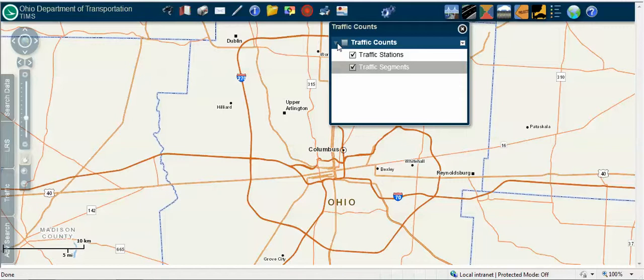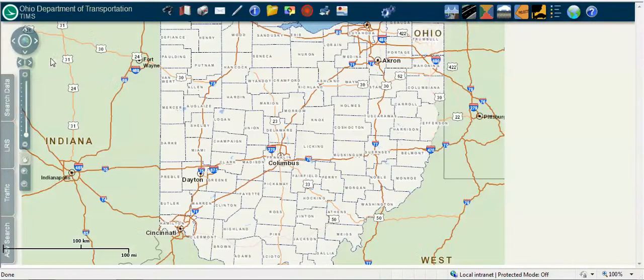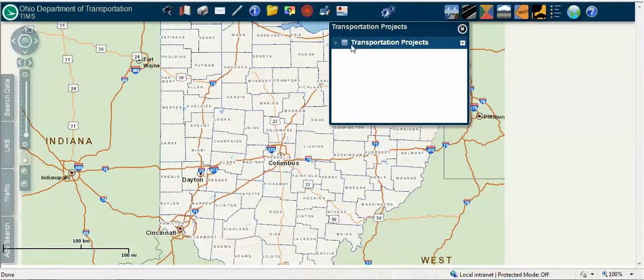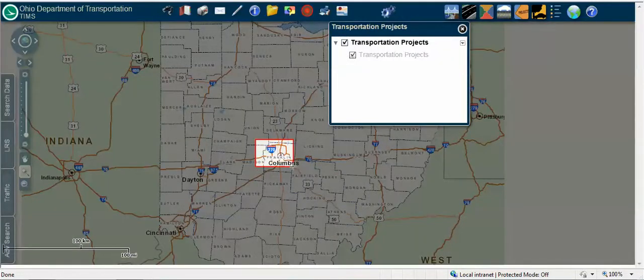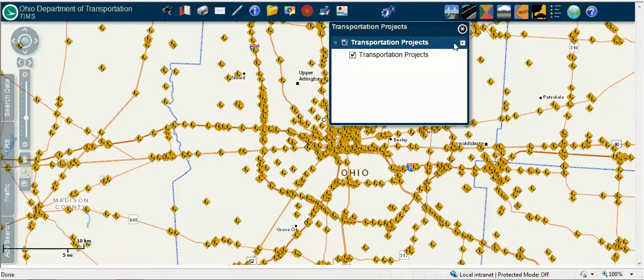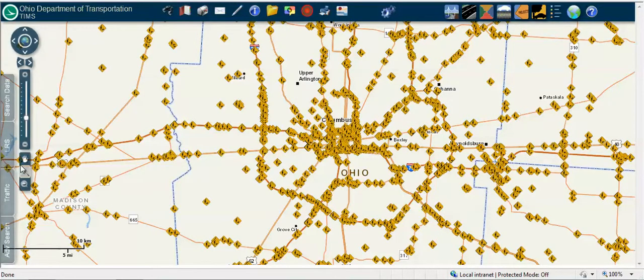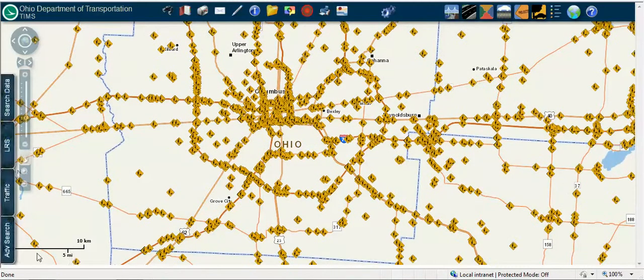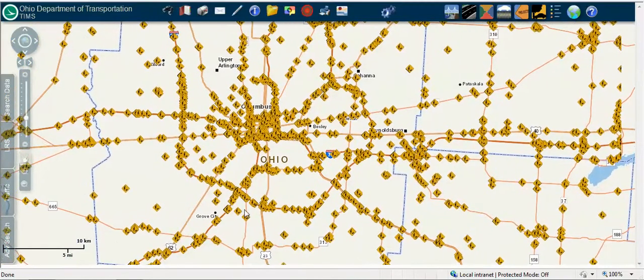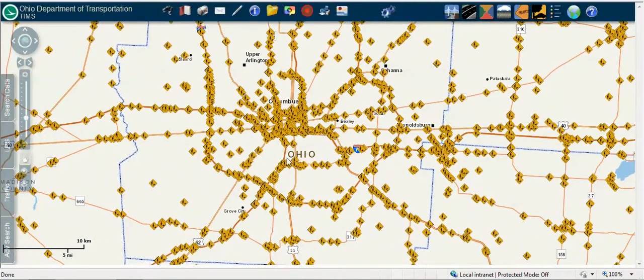And once we're finished viewing that information, we'll just uncheck traffic counts and zoom back to the full extent of our map. And now we'll view transportation projects. In order to view this layer, we'll need to zoom in closer. And if you look down at the scale at the left bottom of the screen, you'll see that this represents 5 miles. And even at the 5-mile scale, there's plenty of information. So we'll zoom in closer.